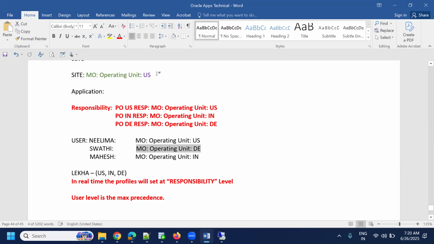That's a good answer. Everybody will connect to the site level. The reason is that these three levels' profile values are blank. Now Mahesh logs into Oracle applications. Now which country will he work for? US. Super. That means whatever users are there in Oracle applications, everybody will connect to the site level.